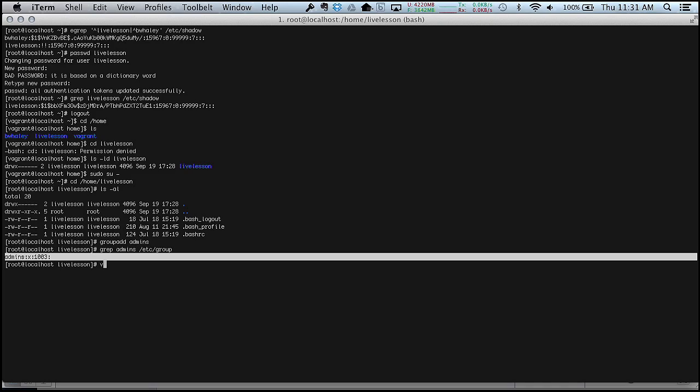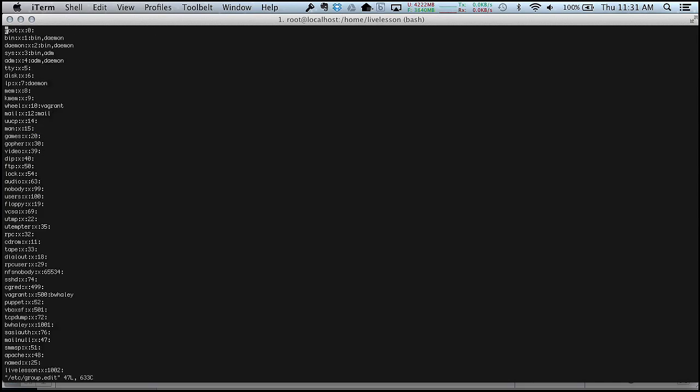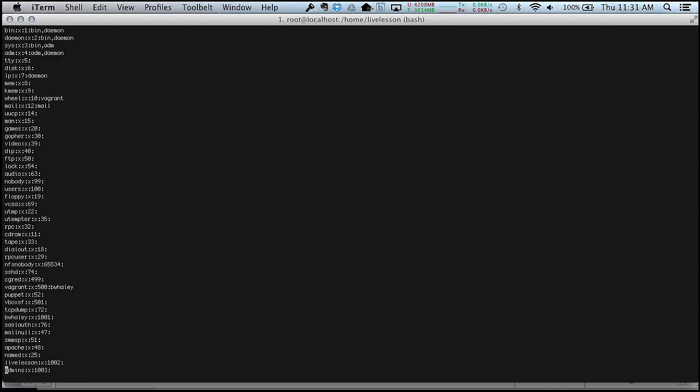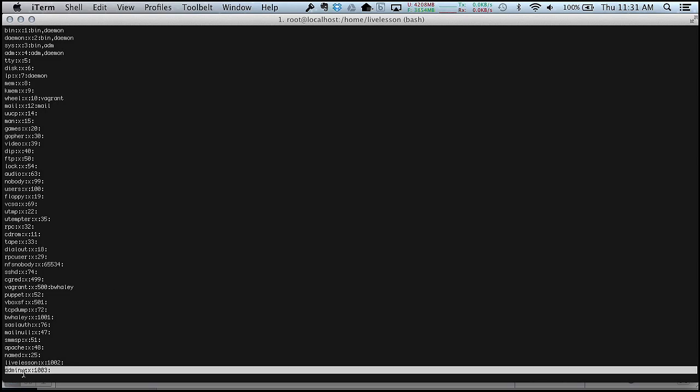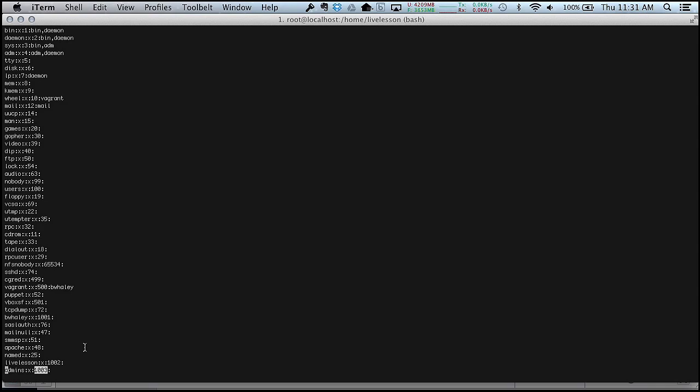I can do that with the vigr command. This stands for vi group, where we use the vi editor, which we learned about previously, to edit the group file. So I can see all of the different groups on the system here. And if I go to the end, I used Shift-G in vi to go to the end of the file, and I can see the admins group that we just added. We can see that it has a group ID of 1003. And I can go ahead and add some users to it. I might add vagrant and livelesson and bwhaley. Type escape, and I'll quit with :wq to save the group file.